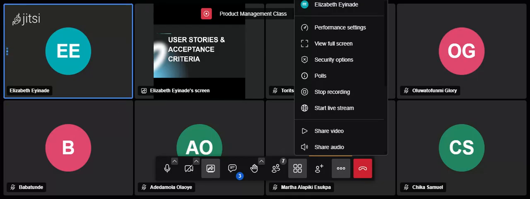Now we are not going to assume that we are familiar with user stories. Let's do it like we are just hearing user stories for the first time. User stories and acceptance criteria. So there are two different things, but one helps another.